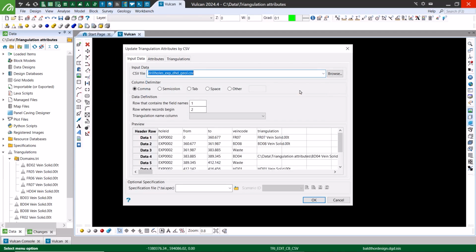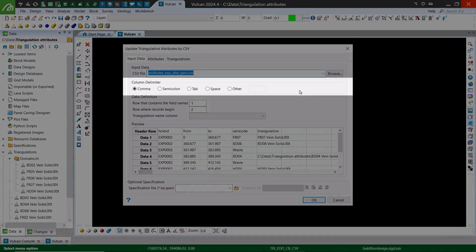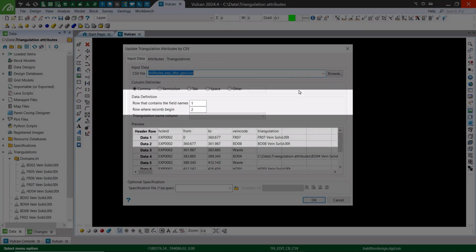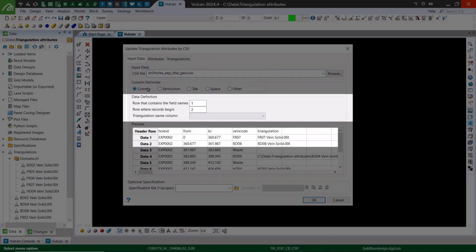If the CSV is not in your project folder, you can click Browse. Since you are importing values from a comma-separated value file, or CSV, your column delimiter is a comma. Define which rows contain the field names, or header, and the row where the attribute data begin in the CSV.